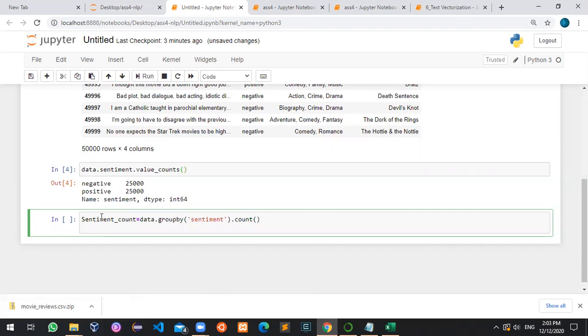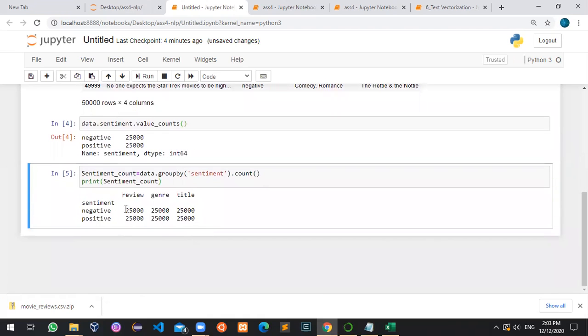Okay, after counting the values, let me just print sentiment count in order to see what we have. Okay, so very good. So we have 25,000 negative reviews and 25,000 positive reviews for sure. We have 25,000 movies that have a positive review.